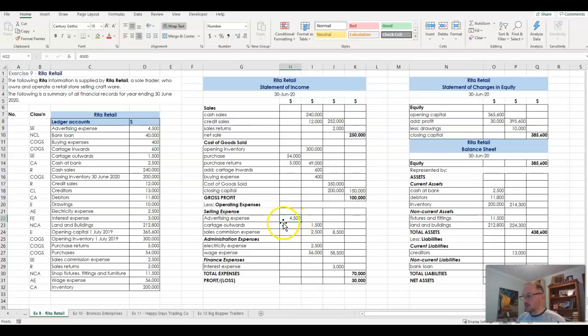I select the cell, when I run my cursor over the edge of the cell, my cursor goes from this big fat white plus sign to a little skinny black plus sign. And then when I left click and drag, I can drag that there.